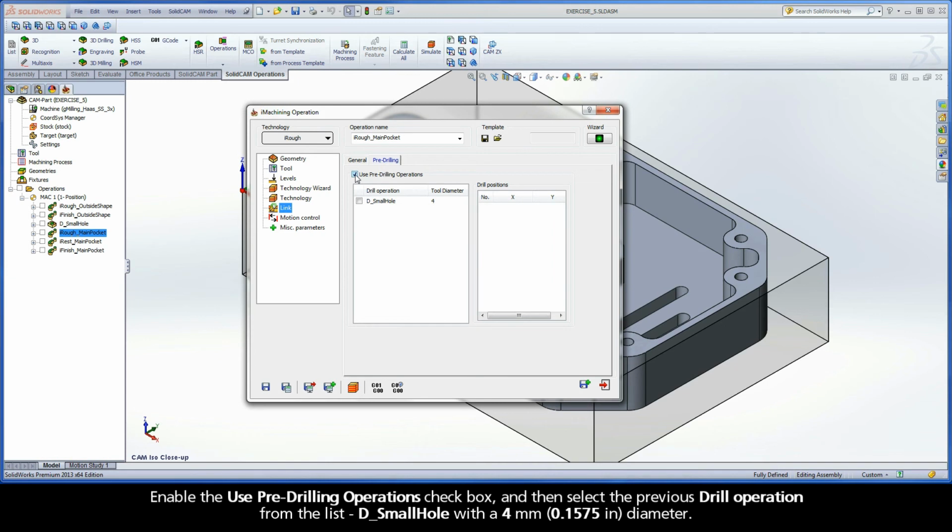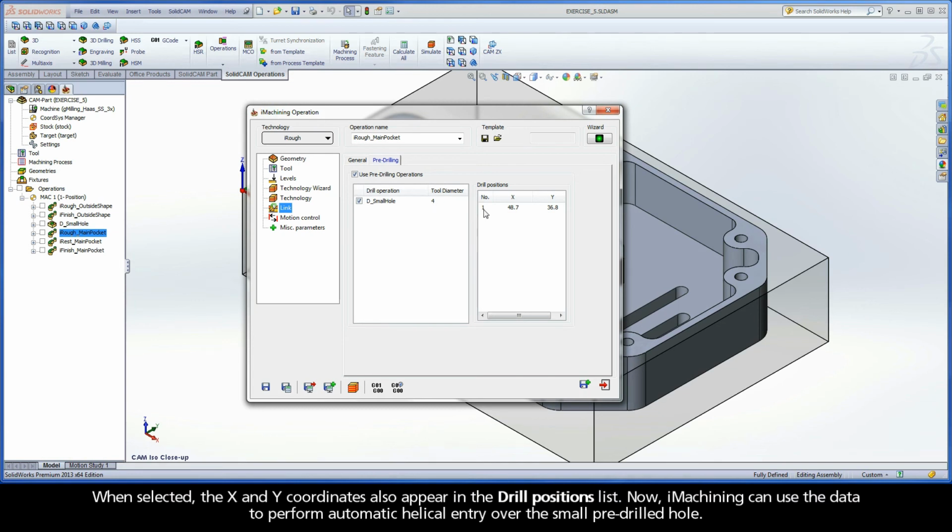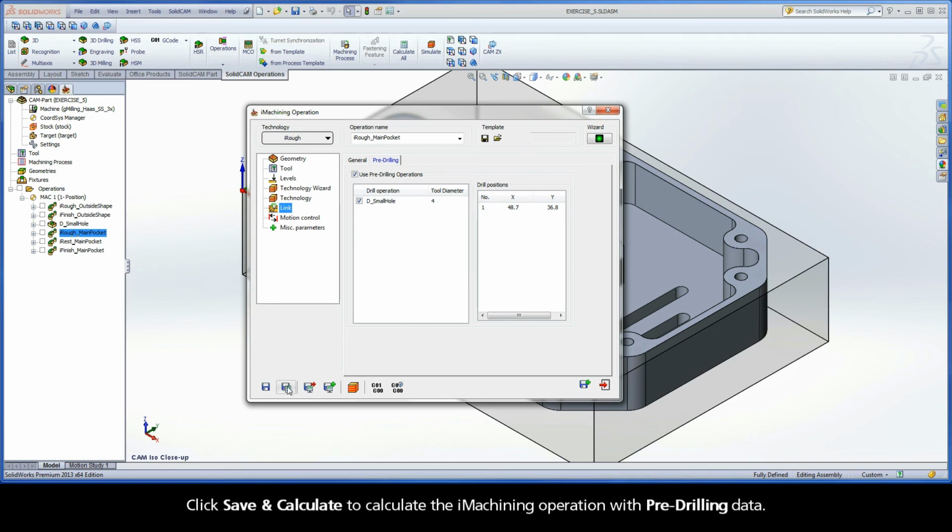Enable the Use Pre-Drilling Operations checkbox, and then select the previous drill operation from the list, D Small Hole with a 4mm diameter. When selected, the X and Y coordinates also appear in the drill positions list. Now, iMachining can use the data to perform automatic helical entry over the small pre-drilled hole. Click Save and Calculate to calculate the iMachining operation with pre-drilling data.